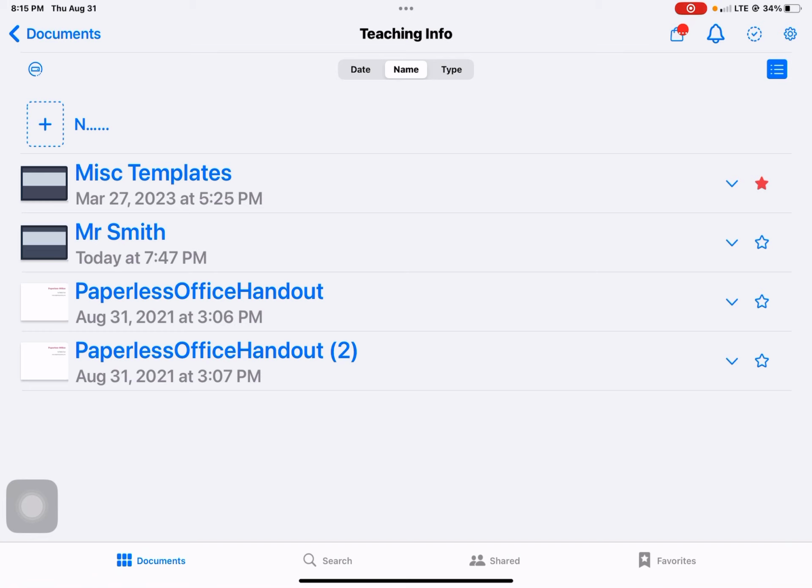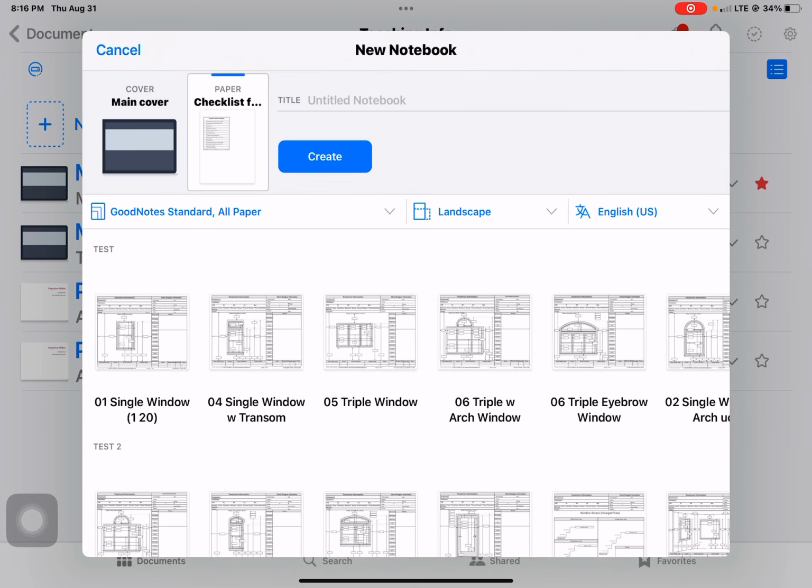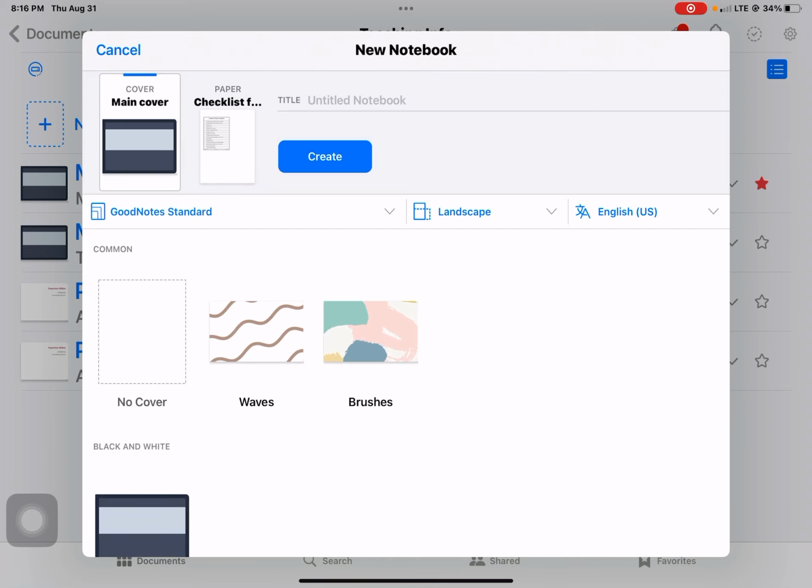Now I want to go in, and I have made a notebook. So let's make a notebook from scratch. So let's click on the little plus here, and that lets you access this window that lets you make a new notebook. When a new notebook comes up, you'll notice I have picked one that says checklist. Well, I really want the main cover. So I'm going to go and right here click create.